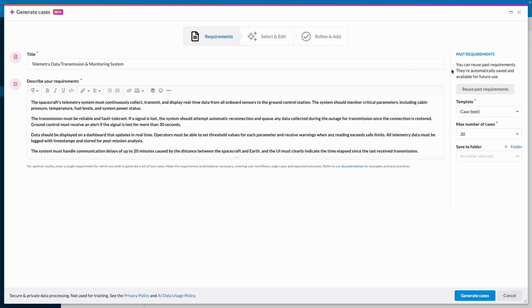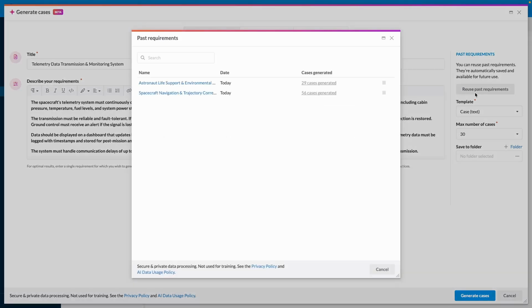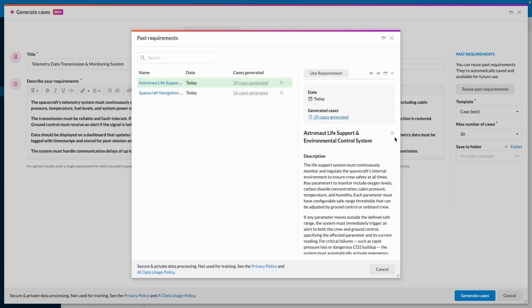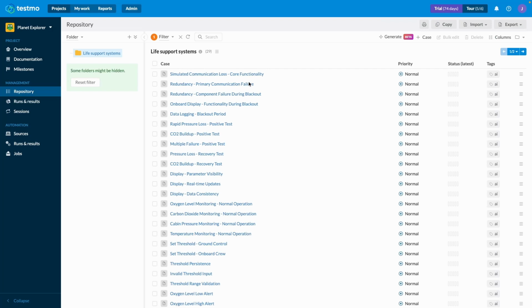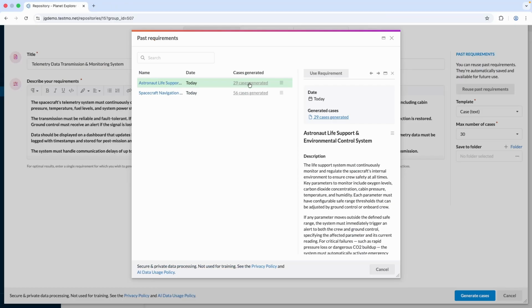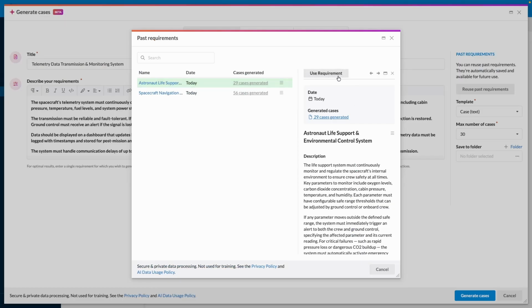If you've already generated some test cases before, you will have access to past requirements that you can reuse. Click on Reuse Past Requirements and a list will appear showing each requirement's date and the number of test cases it generated. As the list grows, you can search through it using the search bar. Click on any entry to see its details, or click on the number of generated test cases to view them. To reuse the requirement, simply click on the Use Requirement button.